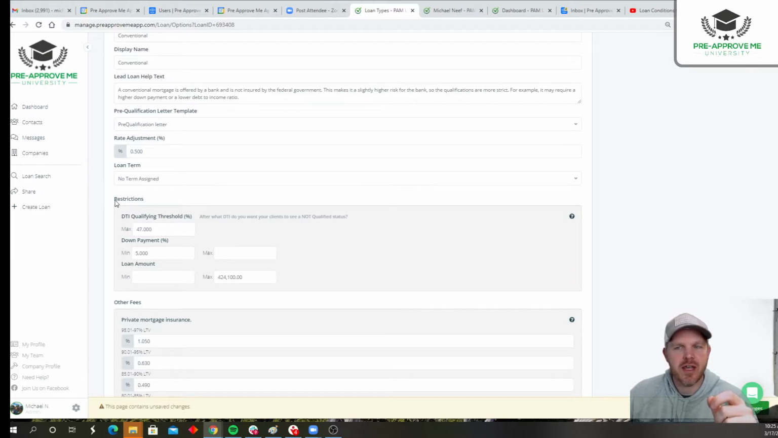So if you see right here, I've got my qualifying restrictions, and this is my DTI set to 47, back-end ratio. I've got my down payment set to 5% minimum with no maximum. I would establish a maximum if there was either a guideline limitation for how much they can make as far as down payment, or if there was an asset limitation that I wanted the system to recognize. And then, of course, my loan programs would be minimum and maximum.